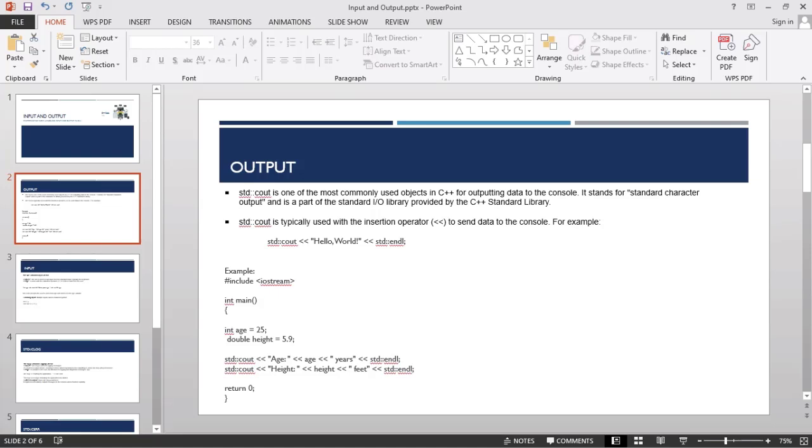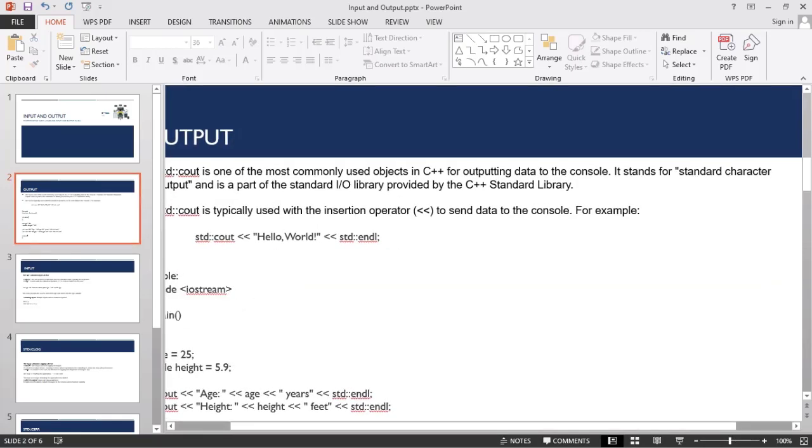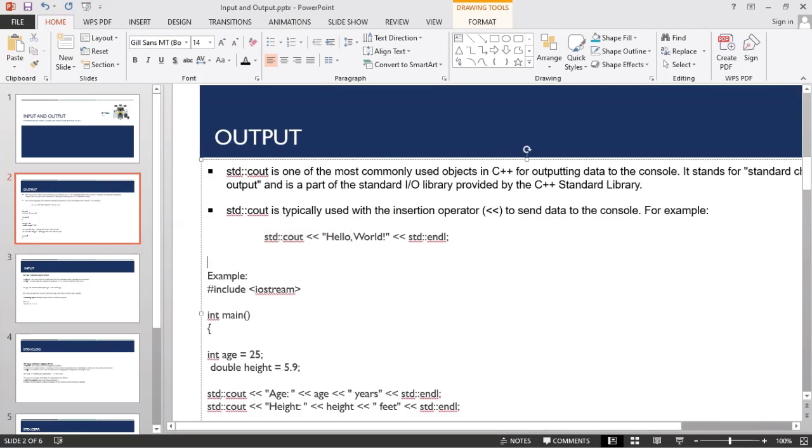So here I have std::cout. It is one of the most commonly used objects in C++ for outputting data to the console. You have probably noticed that we have been using stuff like this since we started the programs, from the first lecture. We did something like this and something like this. So this is one of the most used objects in C++. What actually happens here is a very simple and easy logic for you to understand.